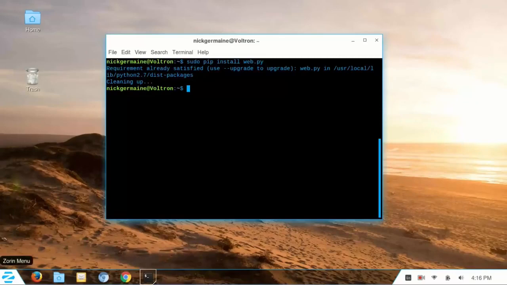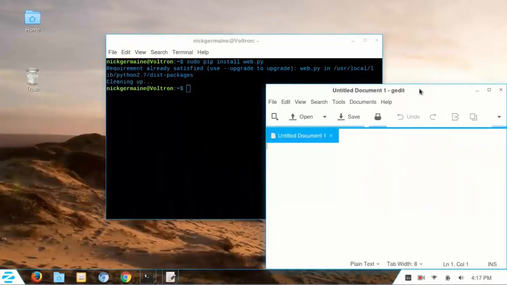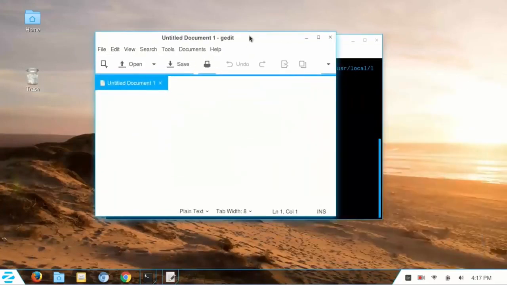So I'm going to actually open up gedit right now, and we're going to start using it. I'm just going to set up a basic example of web.py. So let's first add the shebang line, #!/usr/bin/python. Now, here's how to import modules in Python. You just type import, and we're going to import web. And we're going to set a variable called urls.